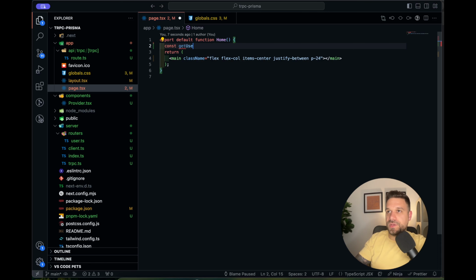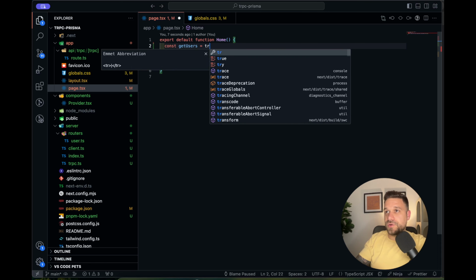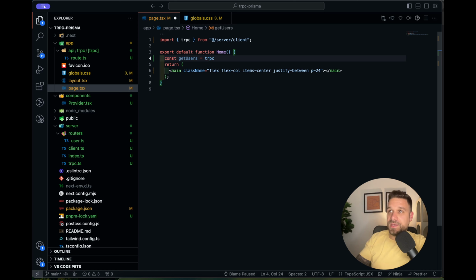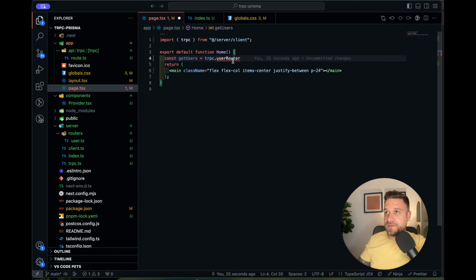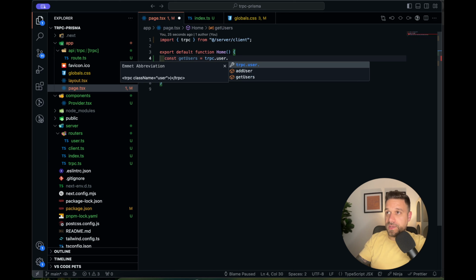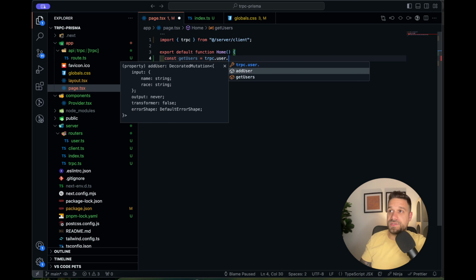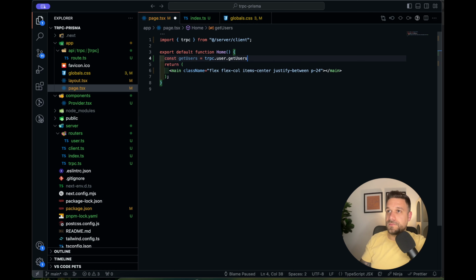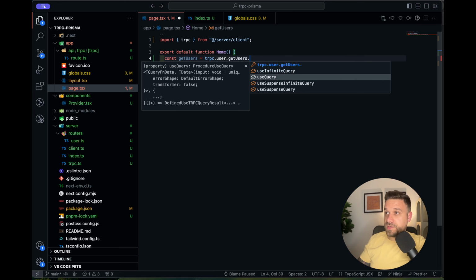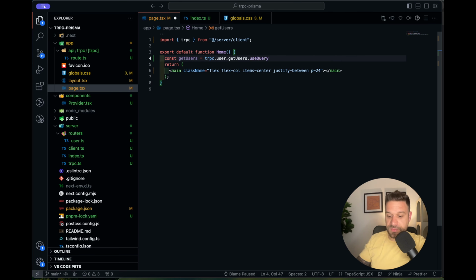So we are going to create a getUsers constant, and we are going to call the tRPC client, and from there we can already see we have a user router. We are just going to change that a little bit. It's better practice to have it like this, user, and now we can call here user, and we have everything served. We know there is the addUser method and getUsers method. So we are going to call getUsers. Now when we press dot, we already know that it's a query. It's not giving us mutations or something like that.